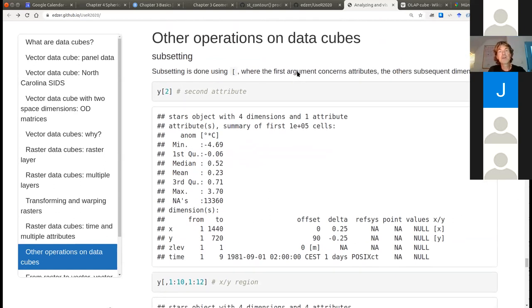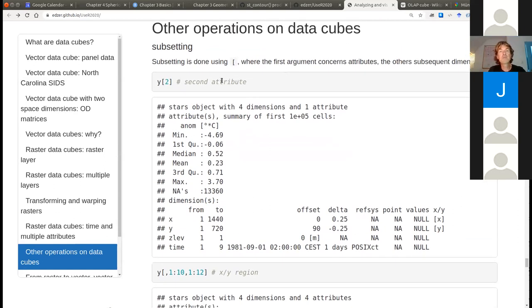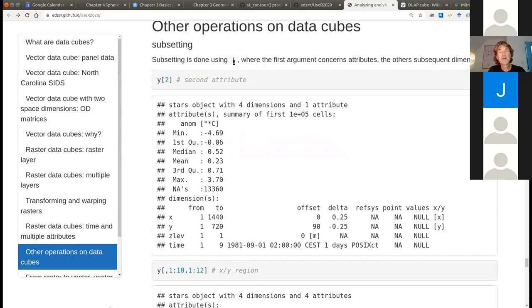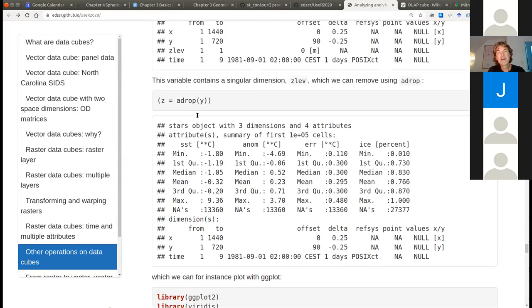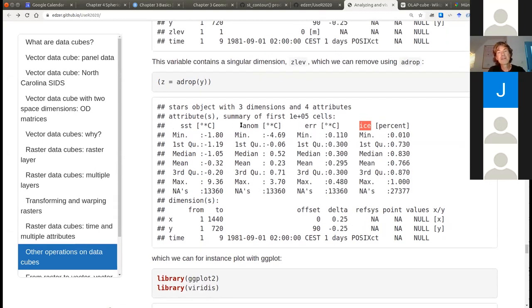Other operations that you could do on data cubes is the subsetting. We can do that by the square bracket, for instance, and the first square bracket basically takes the attribute, right? So we here select the second attribute we had. These 4 attributes, like sea surface temperature, anomaly, error, and ice coverage percentage. And we take the second one here.